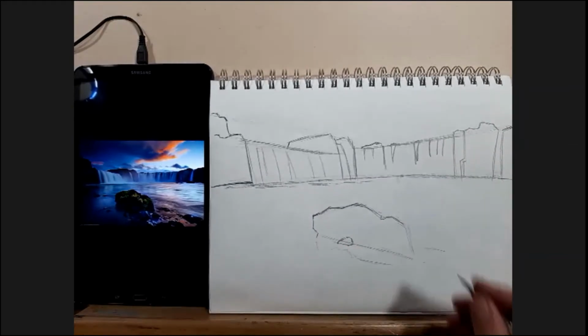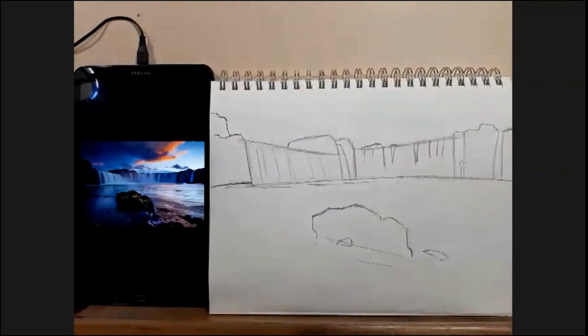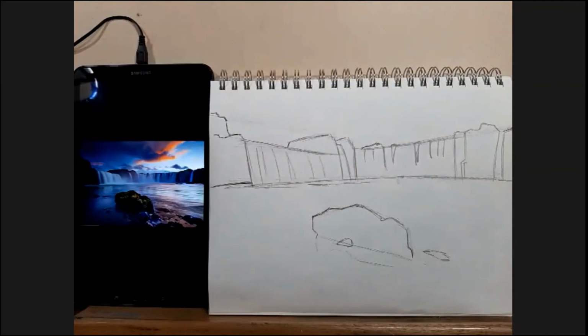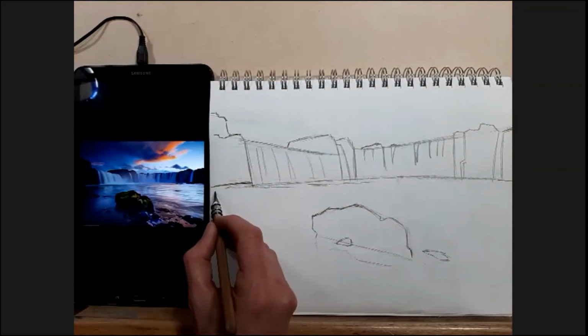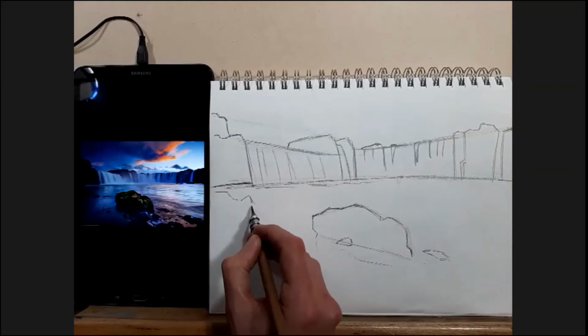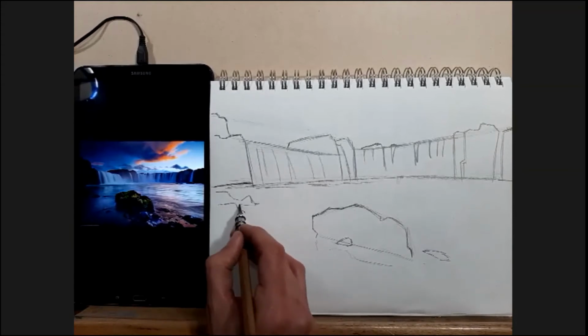So where it looks like I'm pressing harder, it's just that I'm going over the lines twice, and I definitely want to keep my lines crisp and clean. I'm avoiding curved lines, as I've told you guys. It just helps you to figure out how to measure things more accurately.